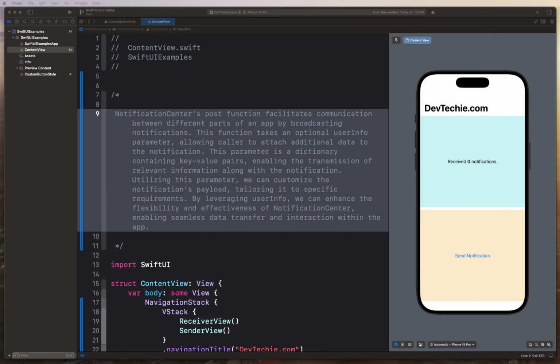Hello and welcome back. In the last video, we learned about establishing communication between views in SwiftUI by using Notification Center. Today, we'll continue with the example and pass data to the other views using Notification Center. Notification Center's post function facilitates communication between different parts of the app by broadcasting notifications.